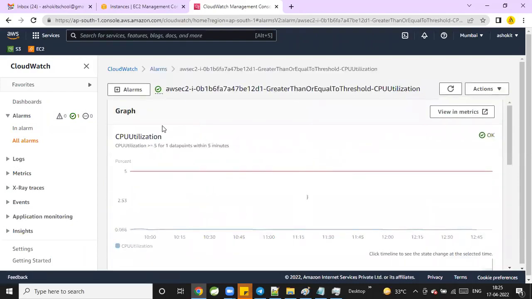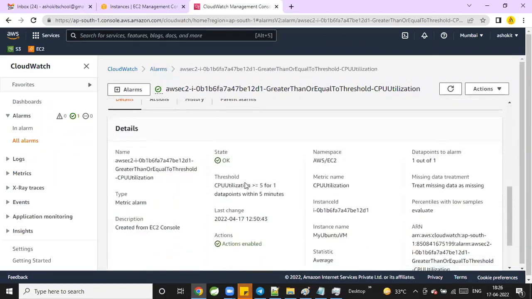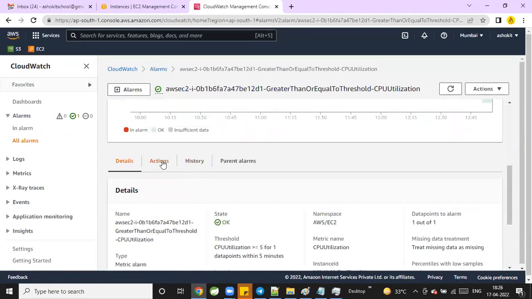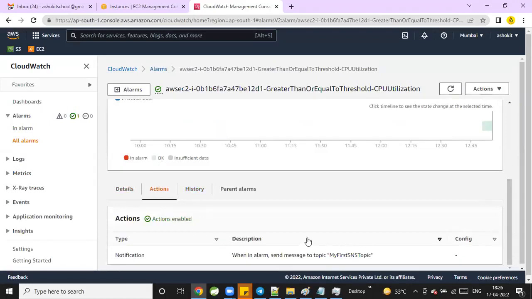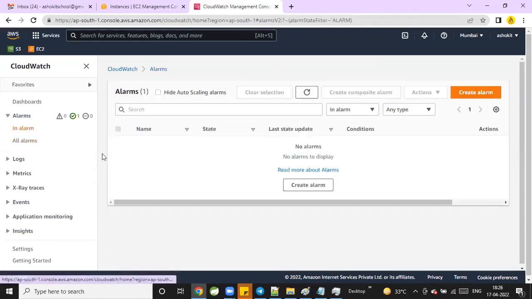What is the action of the alarm? Send a notification to the topic. What will the topic do? In the topic, we have a subscription. It is going to send the mail.